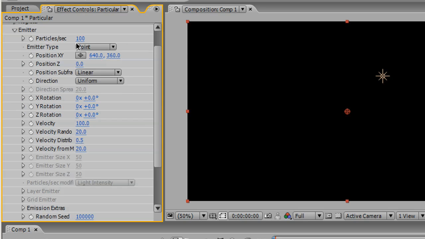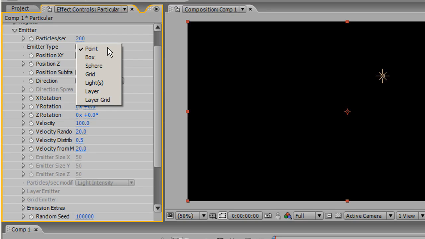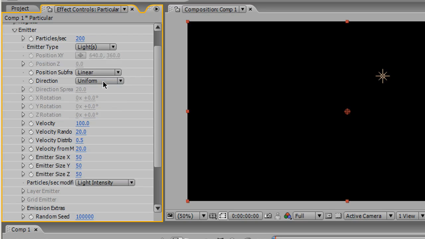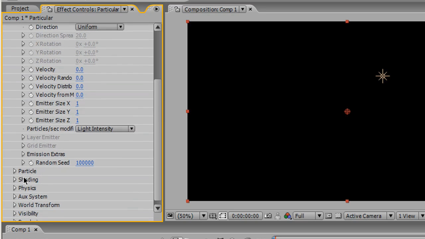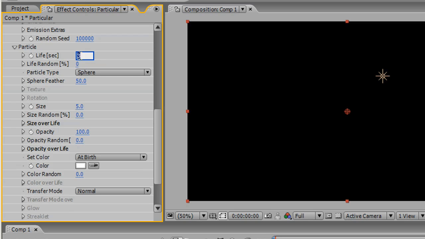Go to emitter and increase the particles per second to 200. Then go to emitter type and change it from point to light. Particular will now use any light in the comp called emitter as its particle source. Drop the velocity to 0 across the board and drop the emitter size to a single point. Let's also increase the lifespan of the particle to 20 seconds, the same as our comp.